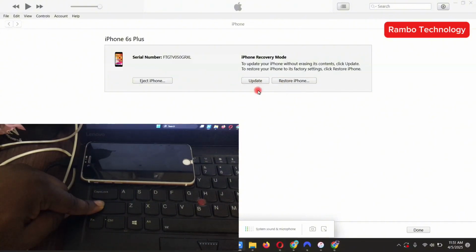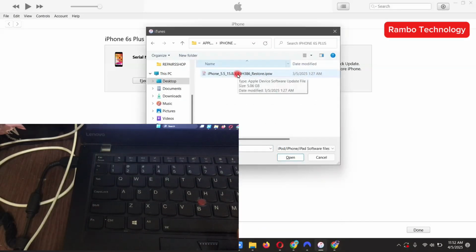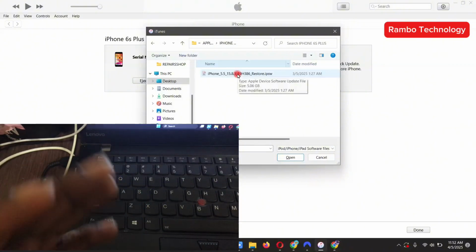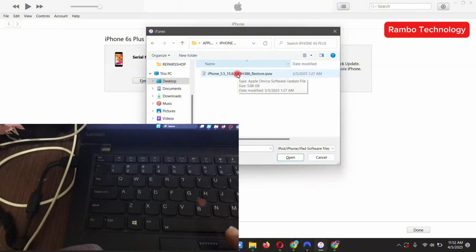But if you want to full flash it, then you will choose the restore iPhone. But keep holding the shift button. Then you click on the one that you want. So I'll go ahead and select update. This will automatically pop up the file that you are looking for. Once you have found the file, you will double click on it.